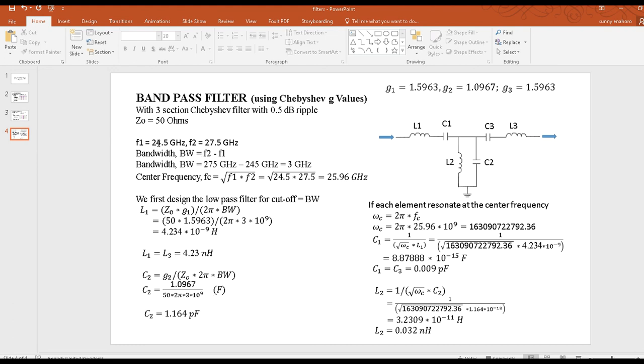Just change, for example, if you want to design for maybe 2.4 gigahertz, and then you look for a bandwidth, so you can get the F1, F2, just substitute your values. You can use this equation if you are designing a Chebyshev bandpass filter, and then you can determine which ripple you want, because these values here are the G values for three elements. So if you are designing, for example, for 0.01 dB ripple, then obviously this value will change. You need to look at the G table.